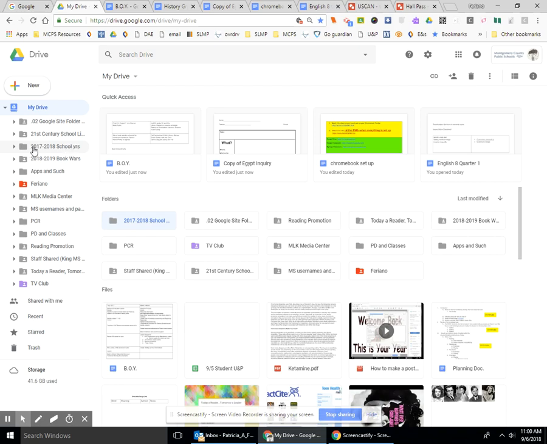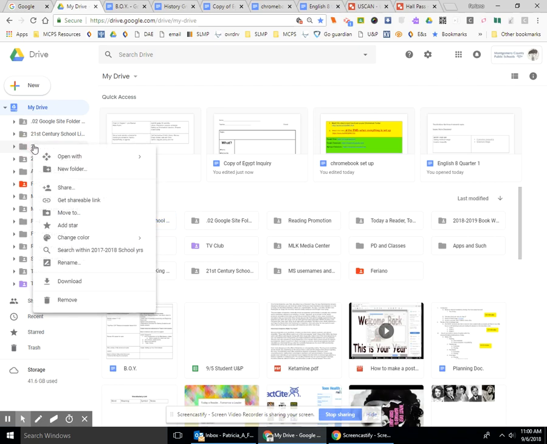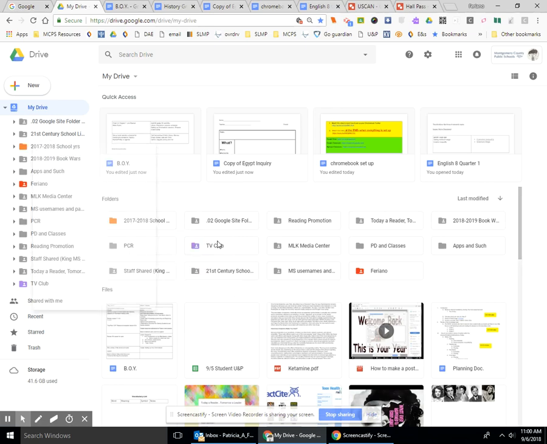Here's the 2017-2018 folder. And if you two-finger tap or right-click if you're on a PC, you can actually change the color of that folder so that you can find it really easily. I find that a little helpful. If you turn the triangle down, you'll see that there's nothing in that folder, unlike my Ferriano folder where I have actual subfolders inside.